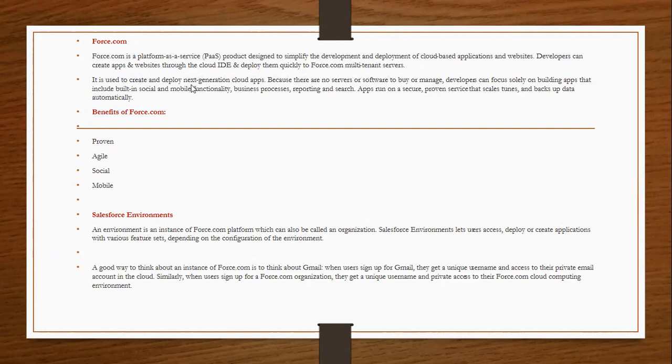It is used to create and deploy next-generation cloud apps, and because there is no server or software to buy or manage, developers can focus solely on building apps that include built-in social and mobile functionality, business process, reporting and search. Apps run on this proven service that scales, tunes and backs up data automatically.